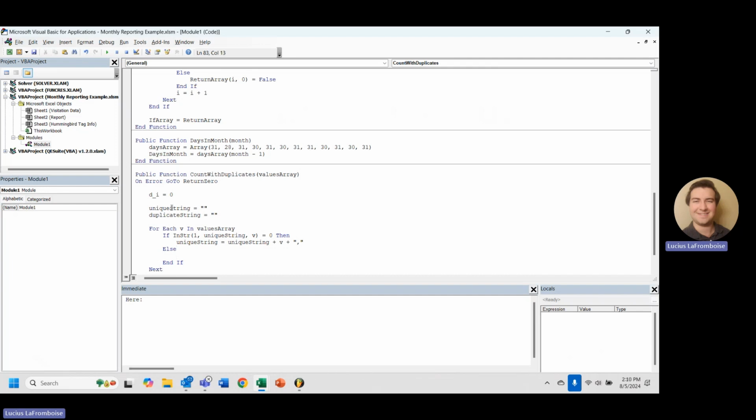But okay, so let's say it is in our unique string, because in string, if it doesn't find the value in that string, it returns 0. But if it does, it gives you the index of wherever that is. Now we don't care about the index, but we do care that it found it. So if we find it, then we want to check in string again. We're going to check starting at the beginning if our duplicate string contains that value. And if it's equal to 0, then we know that it is not.